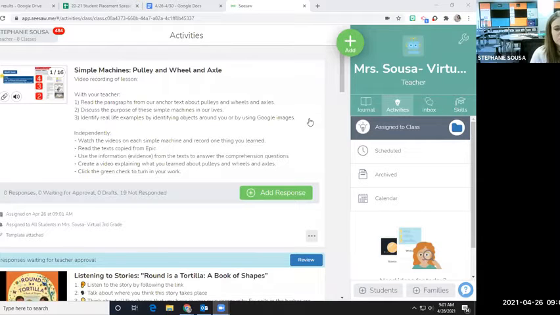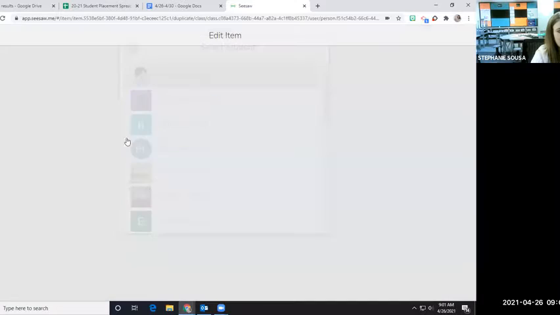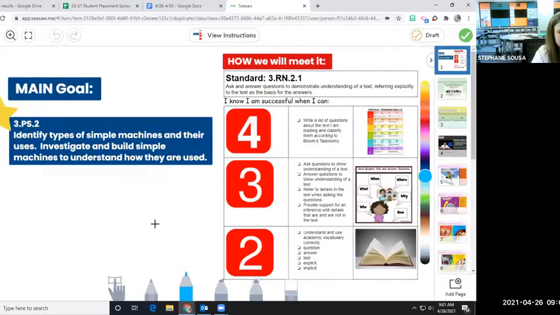okay? Very exciting stuff. All right, you have an activity that is structured very similarly to how your assignments were last week on Wednesday and Friday. This time we're going to be focusing on pulleys and wheel and axle. Pulley is a simple machine, and then a wheel and axle work together as one simple machine. That's what we're going to take a look at today, okay? Like we have, we're going to add a response and then read about pulleys and wheels and axles together. Go ahead, please, and click on that add response.